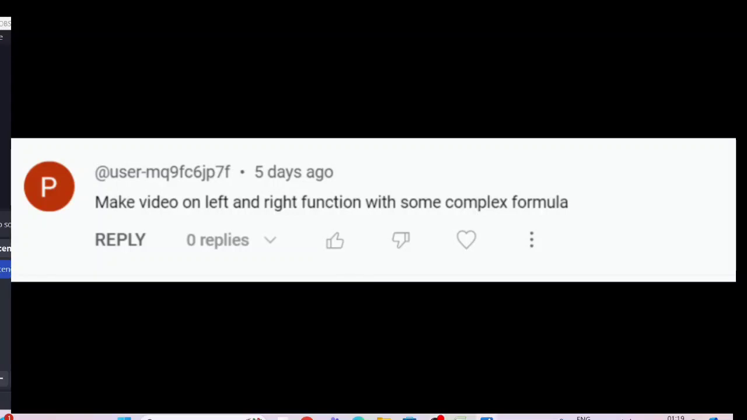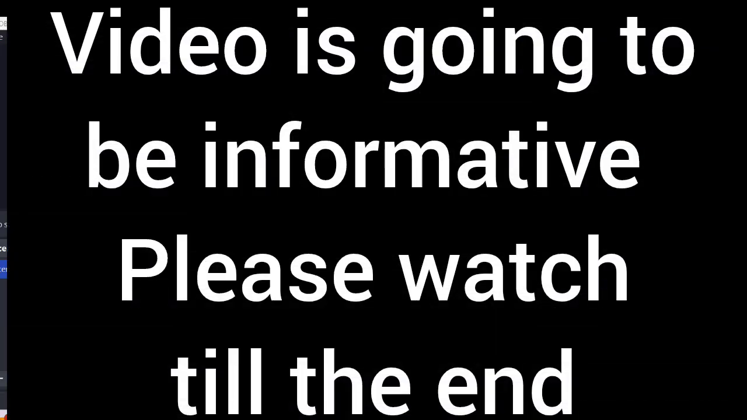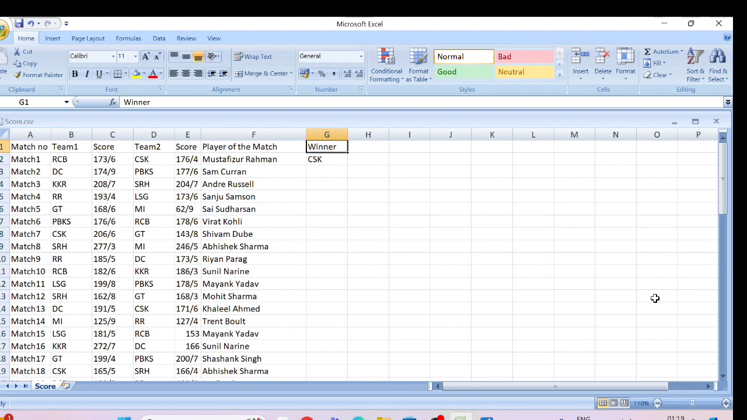And in the last Excel video, we got a comment from one of my subscribers asking us to make a video on the left and right function with some complex formula. So today we have come up with a combination of the left and right functions. We will use mostly the left function, and then we will club it with the IF formula.